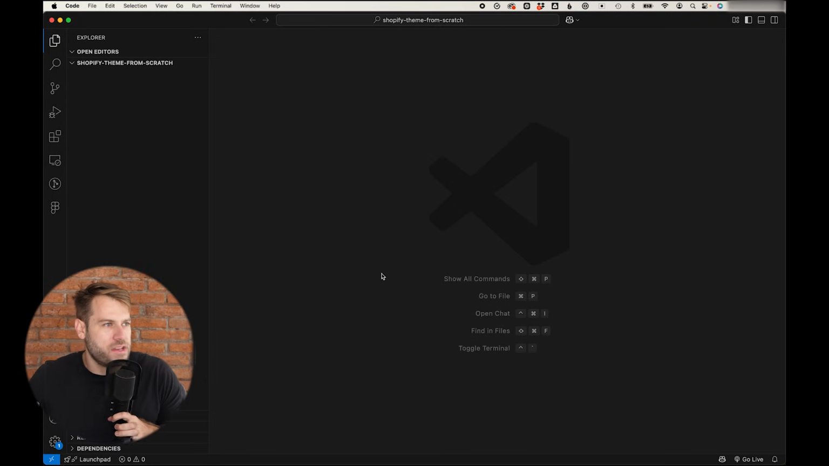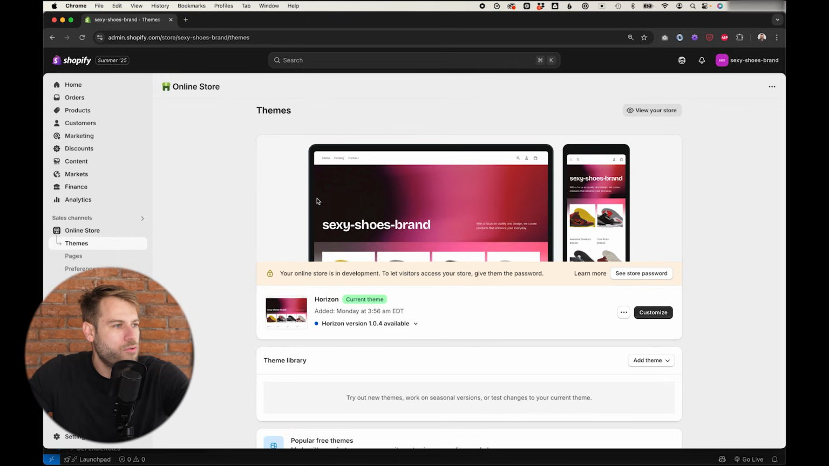And right here, you can see I have a project open, or a folder open here. It's an empty folder called Shopify Theme from Scratch inside of my code editor, Visual Studio Code, which is what I'm going to be using. It's the same code editor that I use basically for all of my videos. Okay. Then over on Google Chrome, which is the browser I use to view the web and develop, I have my development store.